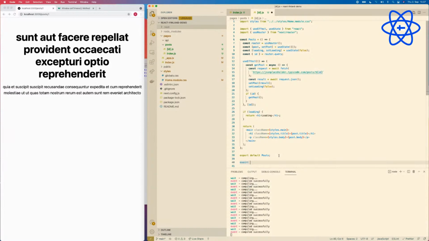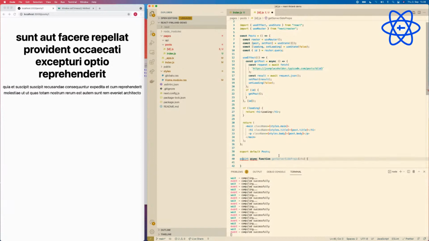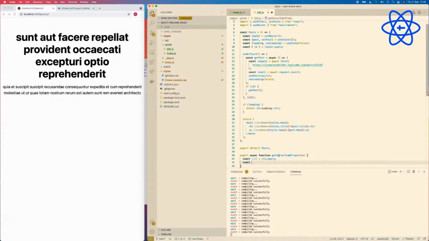First, we are going to use something called getServerSideProps that is provided by NextJS. It takes a context, and then we are going to get the ID from that context, context.query.id, right? And then we are going to use that to basically fetch the data that we want to use.